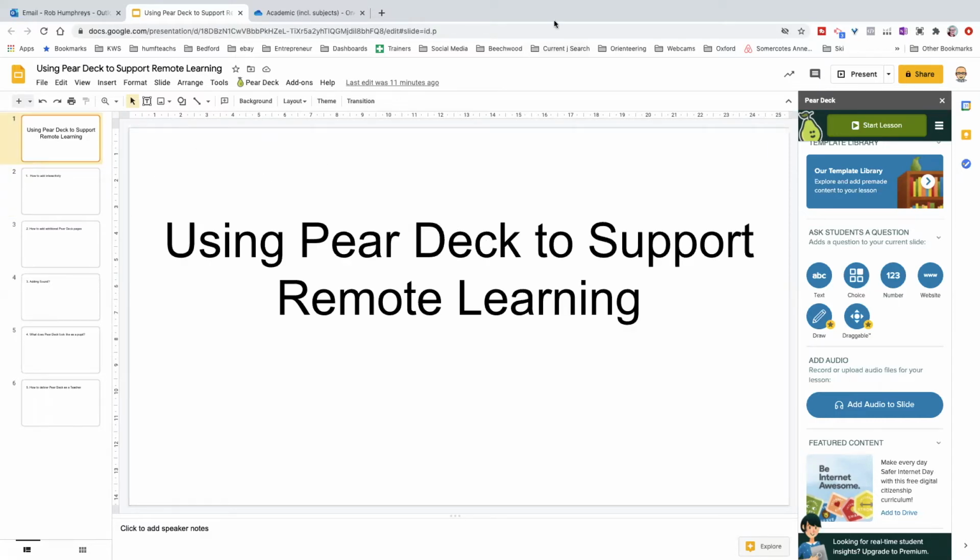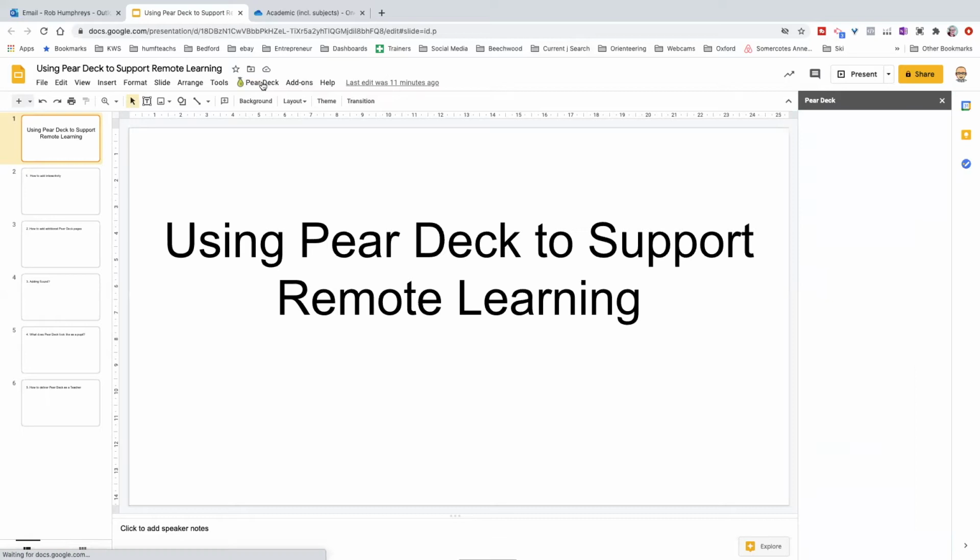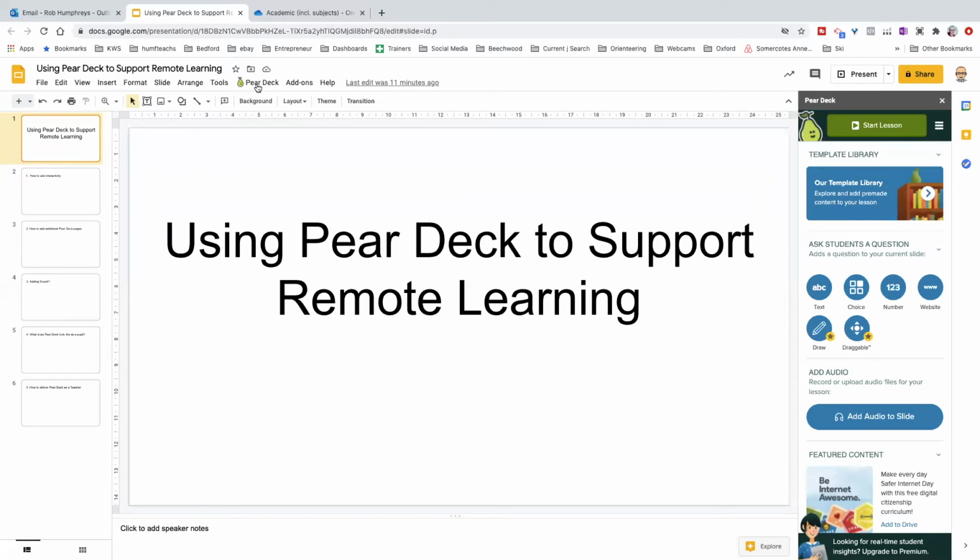First thing to say is Pear Deck is an add-on, and if you are logged in to your Beechwood Park Google account, it should appear here at the top middle of your Google Slides, if you're looking at my screen there. So you might just want to check that you can see that. When you click on it, because I'm logged in, I think I will log straight in, but you might have to register an account the first time you do it. I can't remember. What you now get is a series of things that you can do to your slides.